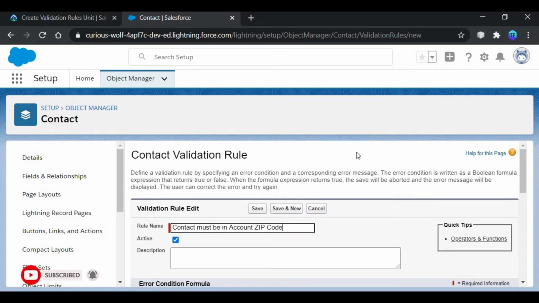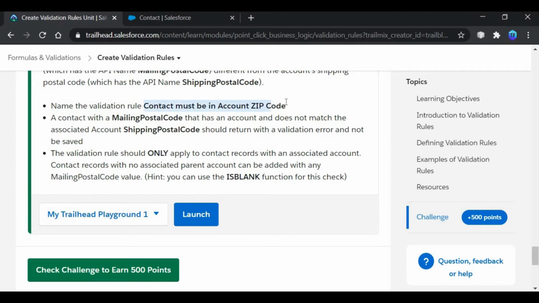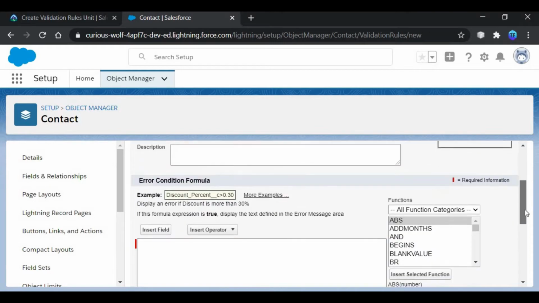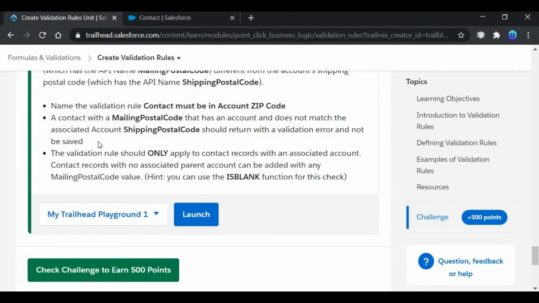Name it as Contact Must Be In Account Zip Code, as it is given here. Next we have to give the condition formula, and the condition is: a contact with a mailing postal code that has an account and does not match the associated account's shipping postal code should return a validation error and not be saved.